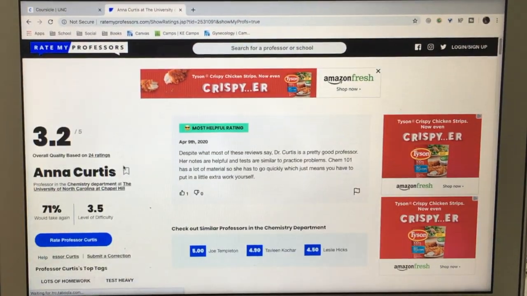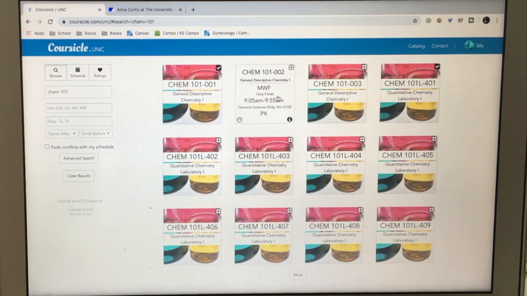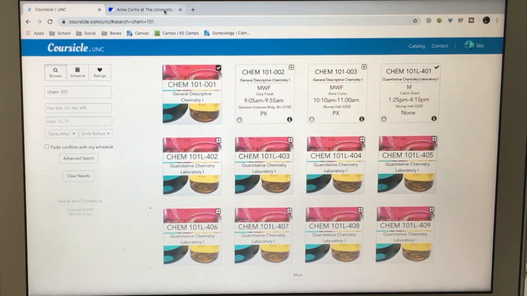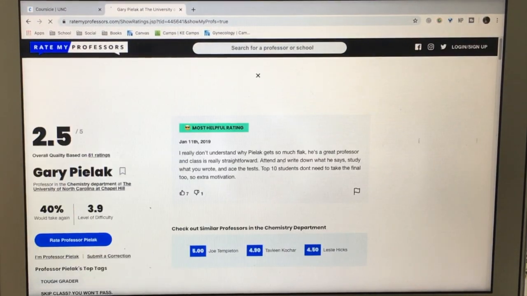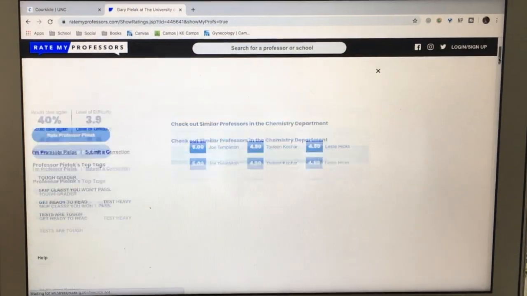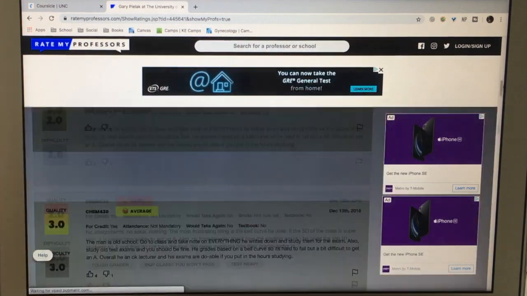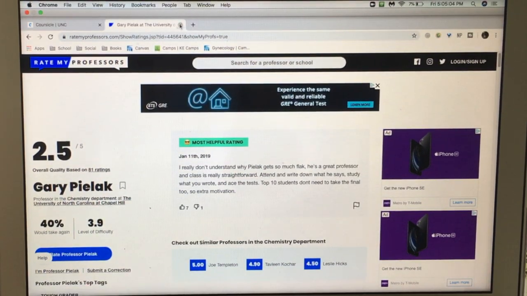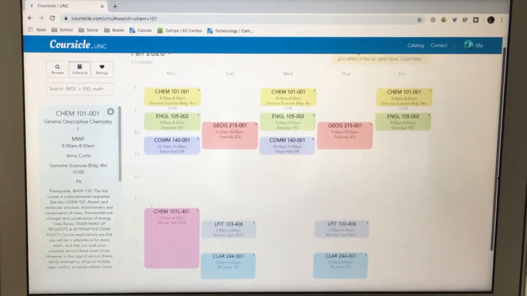And if you decide you don't like her, then what you can do is go back to Chem 101 and look for a different professor. Okay, I'll do Gary Pilak. Sorry if I'm saying your name wrong. Alright, so his rating is slightly worse, but just read through the reviews on your own and see which one you'd prefer. I think just based on the overall, I'd prefer to go with Anna Curtis, I'm gonna leave her in there. But that's what you would do if there are different sections.